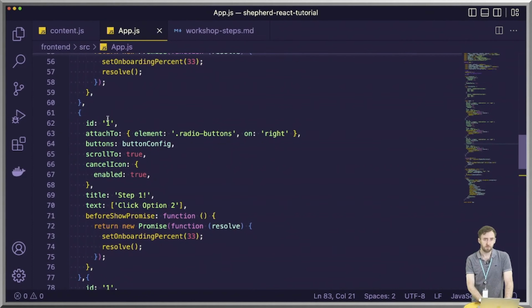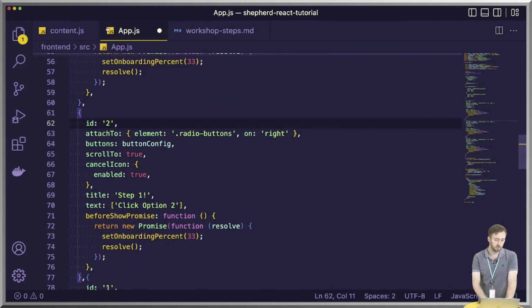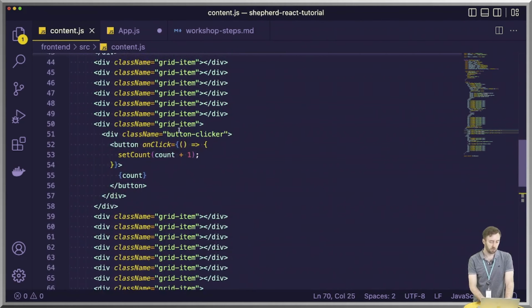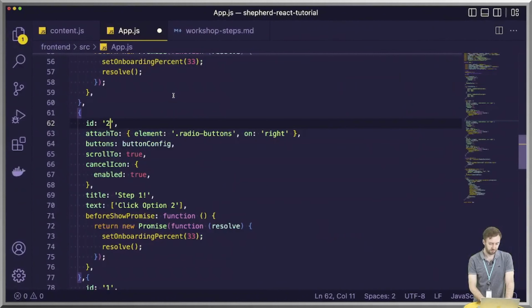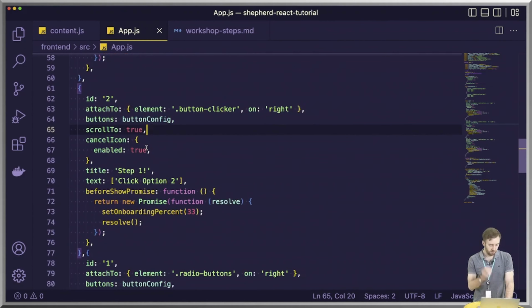Next, we are going to edit these. So ID, this is step number 2. And we're not going to attach to radio buttons. Let's attach to our button clicker. And we're still going to scroll to, we're going to have a cancel object. Step 2, and our text is, how many times should we click our button clicker? Click here 7 times. Sure, why not?